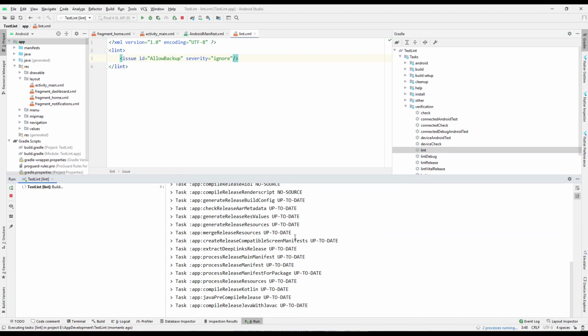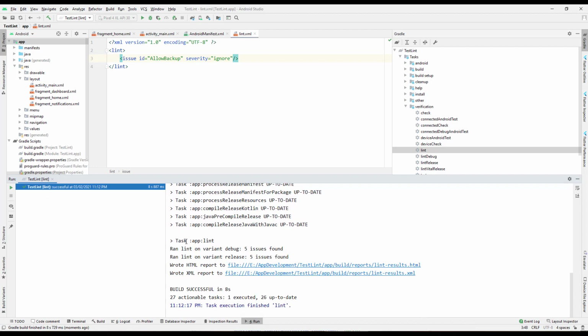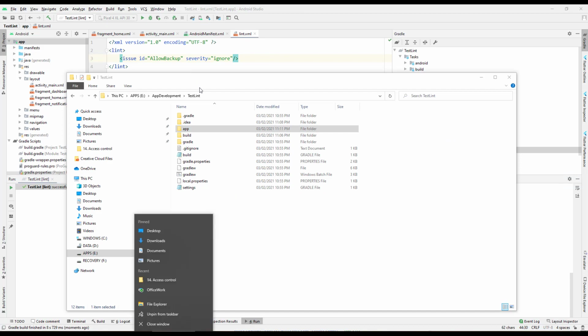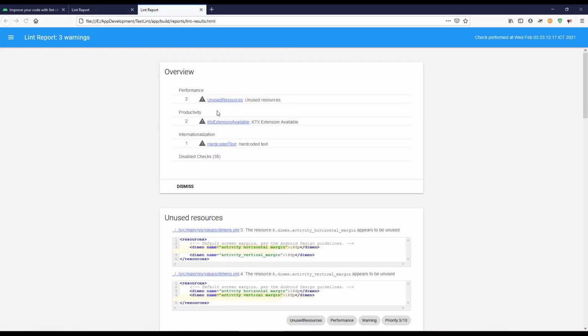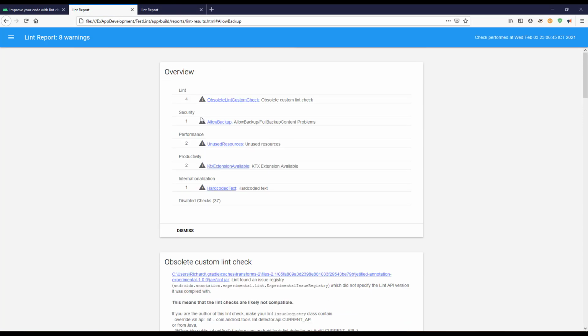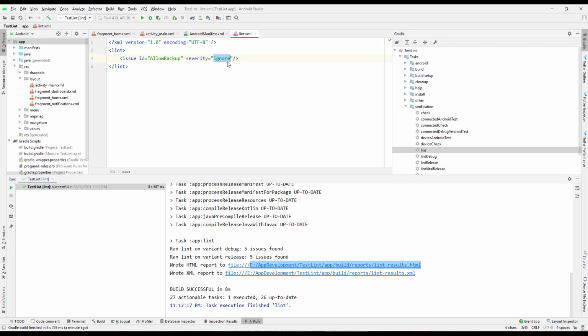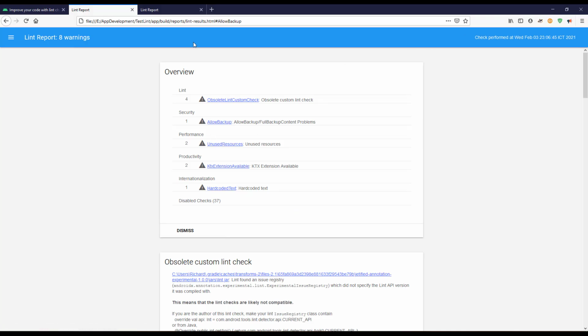So just wait for this one to complete. Lint successful, so we don't have any errors. It's 5 issues, and if I copy this file and open that particular file from here, it gives the hard-coded text and the KTX extension available, but the previous one, which was the backup, is not there. So we have ignored that one. If we go over here, we have ignored that severity, that's why it's not giving us that particular error. You can see that it has been excluded.